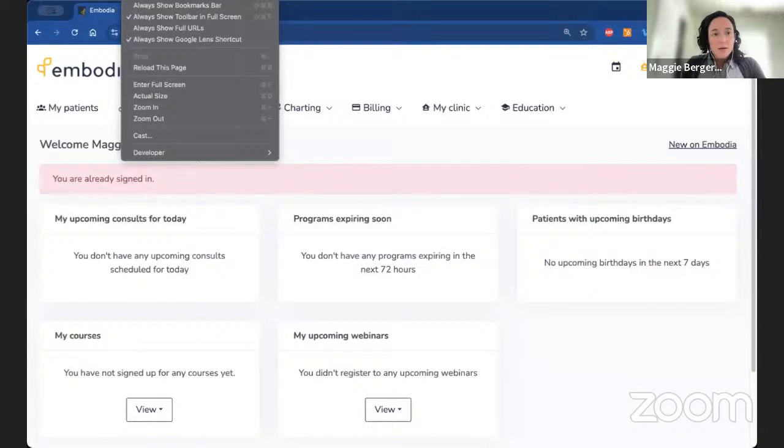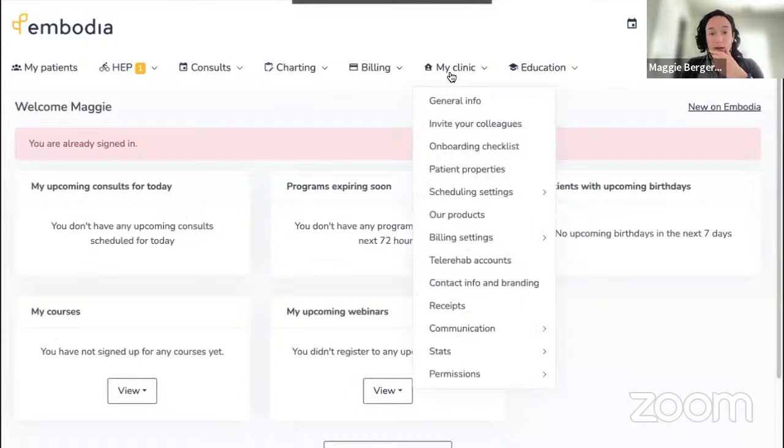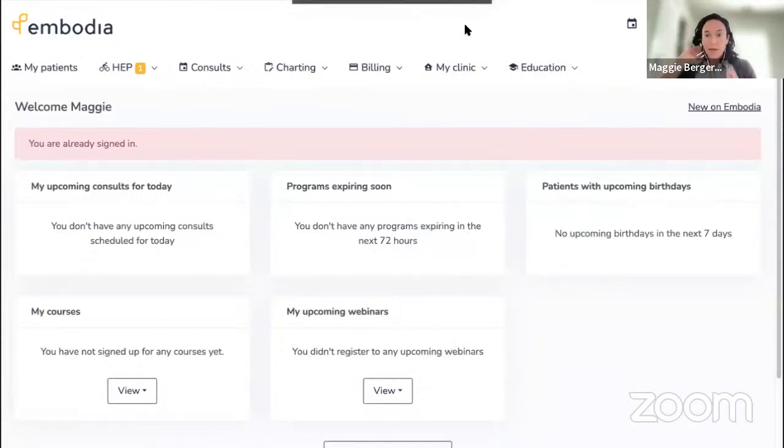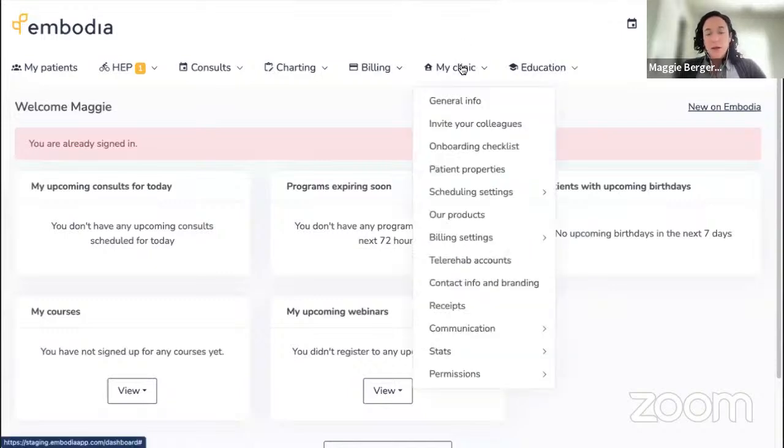Okay, so we are going to start under the My Clinic dropdown here. If you joined us last week, it was more of a broad overview of the practice management system and the features available there. In the beginning of that webinar, we went through the onboarding checklist. Generally, the My Clinic dropdown that you'll find on your clinic account is going to have all of the things that you need to set up your account. And the onboarding checklist walks you through the most important features that you need to set up before you start using Embodia with your patients.